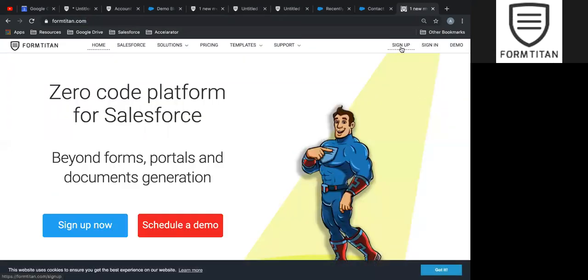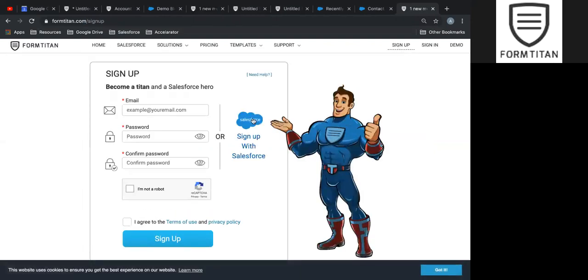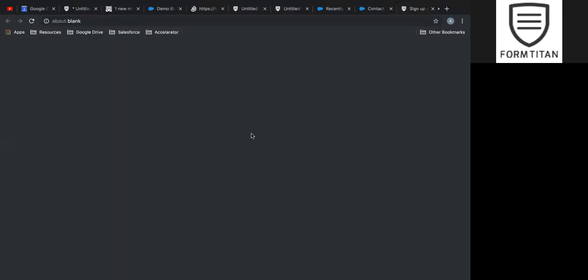You've got something called sign up, okay? And then when you click on sign up, you can either sign up with Salesforce, with your org, or you can just simply use email and password. It's completely up to you. We don't require any credit card or anything. Just an email and a password and you're good to go.